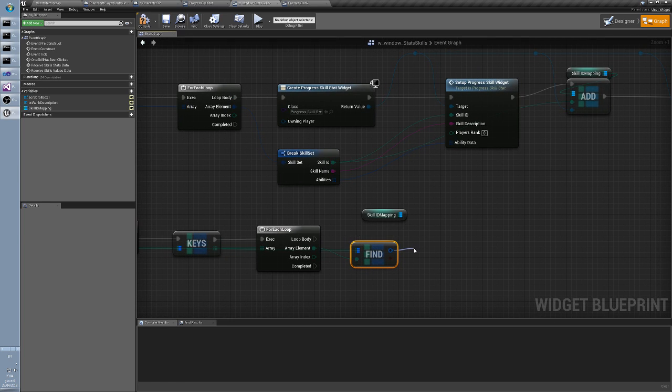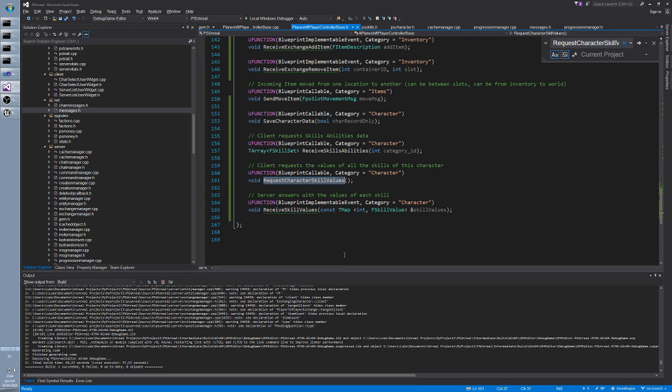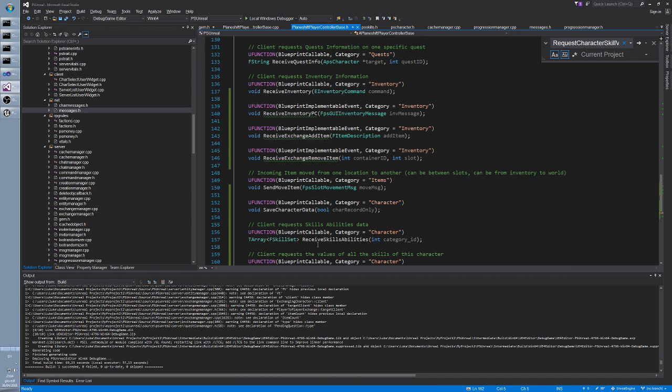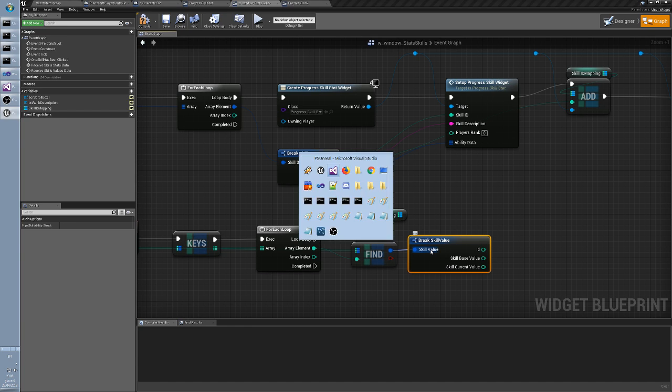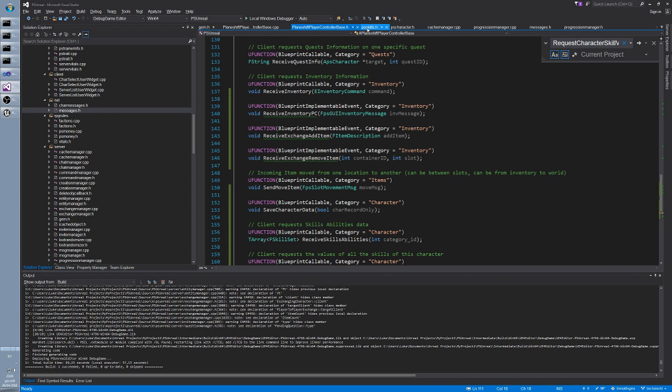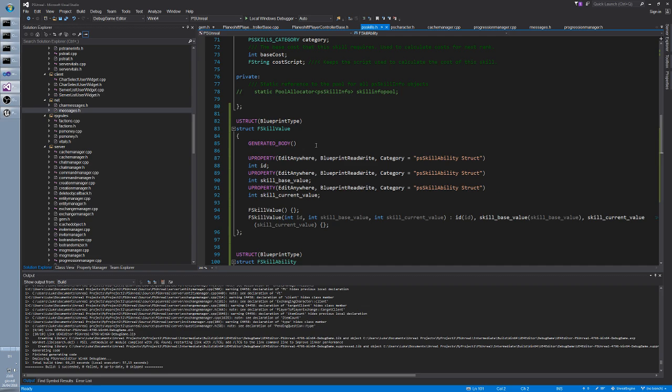and I think I want to break this, and what does this thing have? This thing has the ID, the base value, the current value. Okay, nice. What is the ID? But why did I call it ID and not something different? Is it a skill ID, a rank ID, a banana ID? Skill. So there is a skill value structure, a skill value structure is this one. ID.